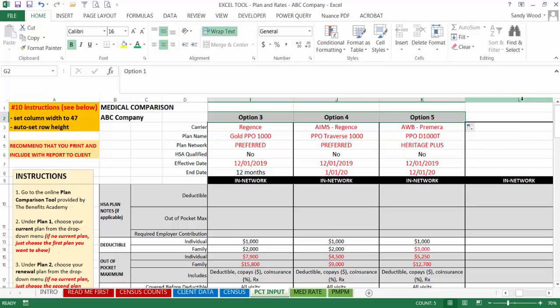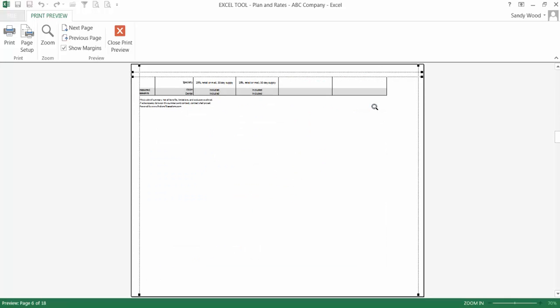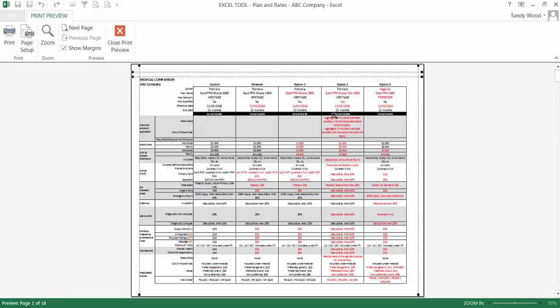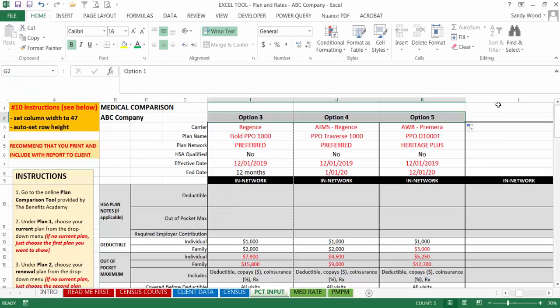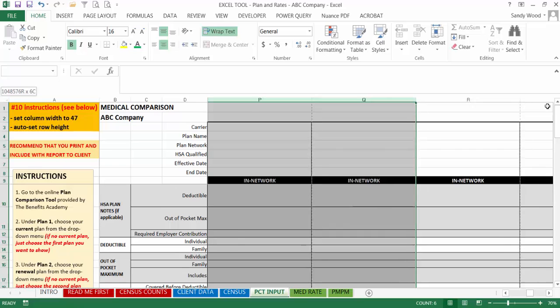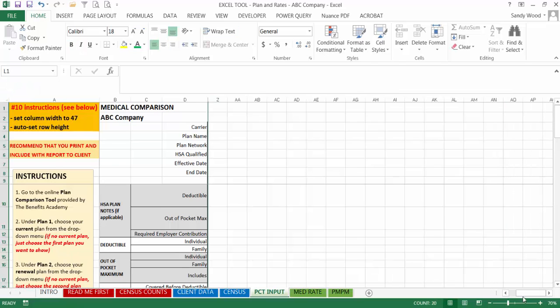I'm also going to hide these extra plans that I don't need because otherwise they're going to be printing out and we don't need them. You'll also see the print is not really happening here. It should be one page. It shouldn't bleed over to the next page. So I'll show you how to fix that too. So first of all, let's hide those plans that we don't need.